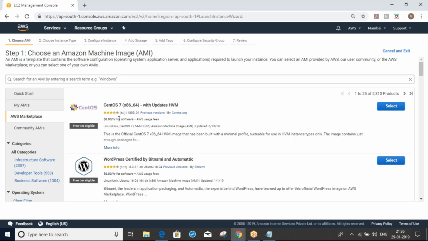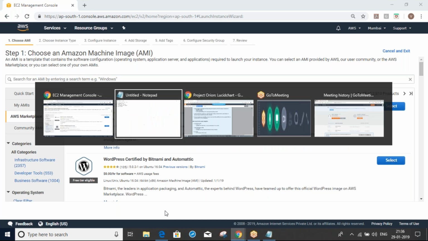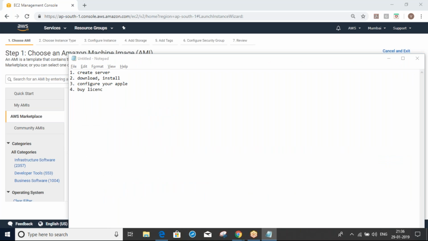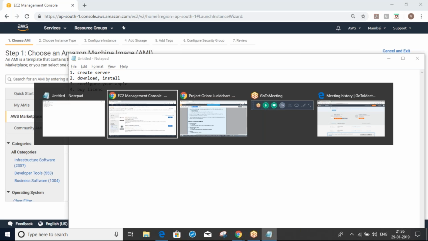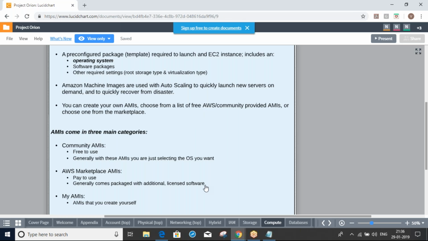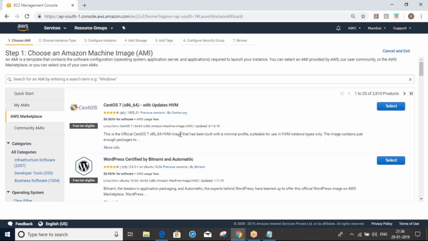These AMIs are packaged with additional licensed software. So just use this AMI and create a server. That's it. You don't have to configure, install, or download any application. The license and all, they take care of it. This is kind of ready-made for any application. If you want, we can buy from the marketplace. This is not free, we have to pay the money. You can see the cost also. Take any one application, and you can see some cost and all.